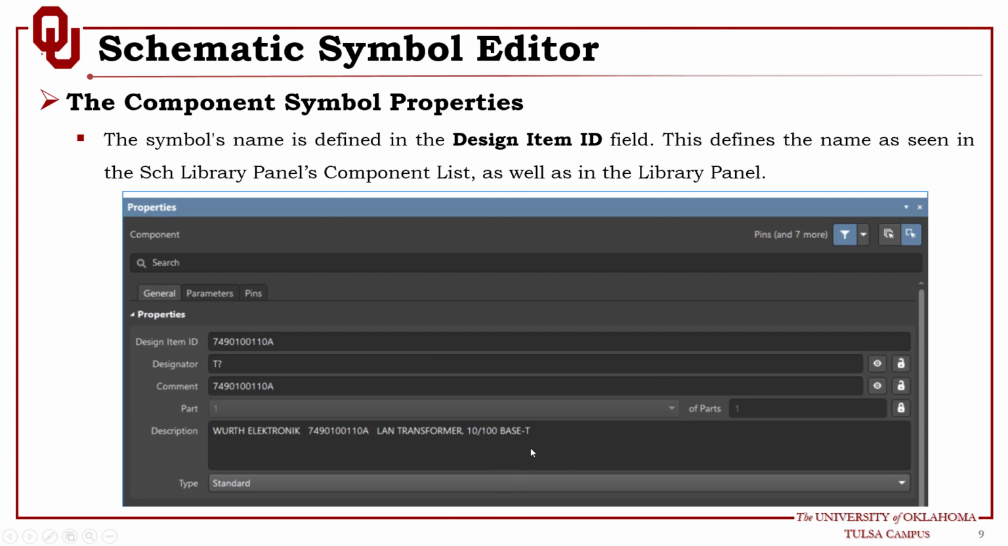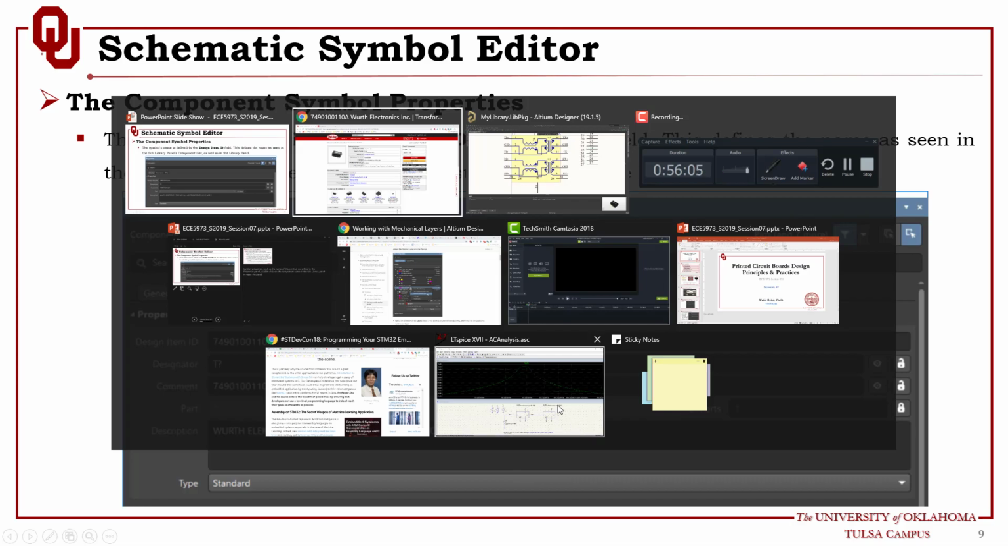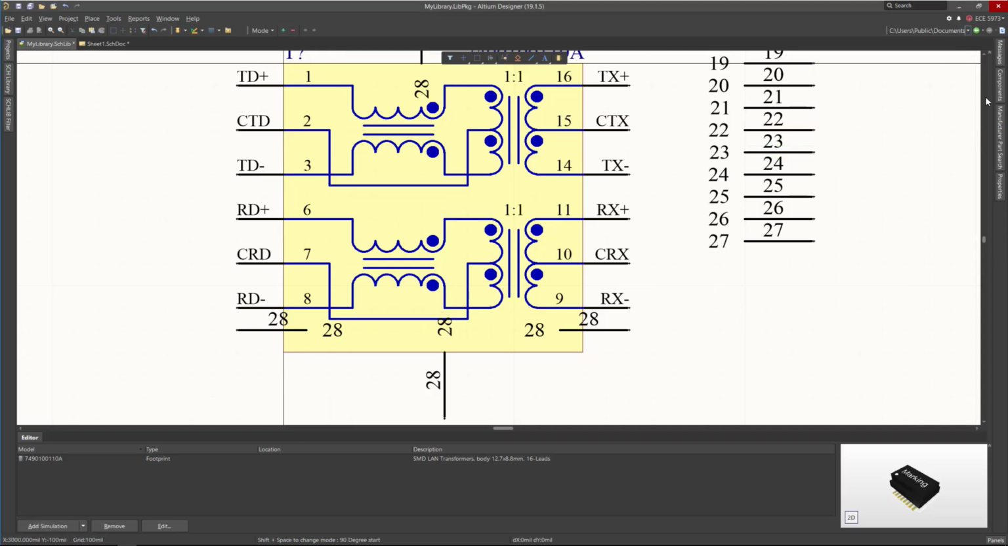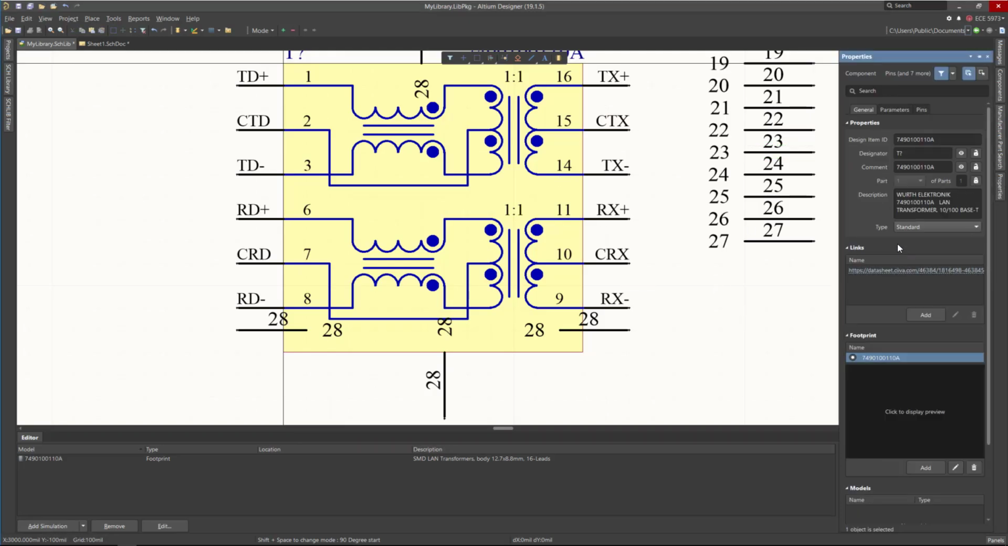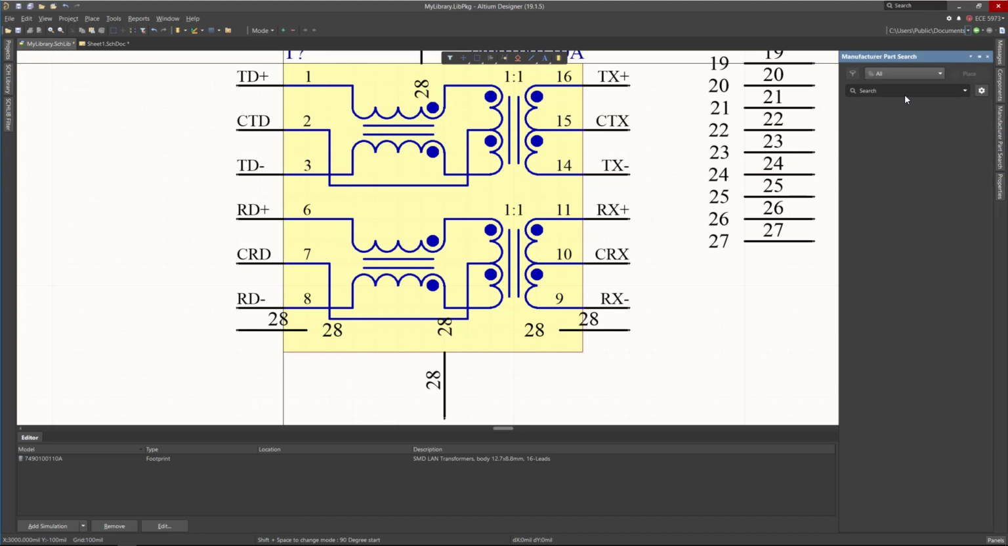So you can add descriptions. Let's go into the schematic and talk about it in here. So you have a description, and you know that you don't have to import these parameters, even the design item ID, because this will be imported automatically, as we saw in session number 6, because you can go into the manufacturer part search and search for this component.